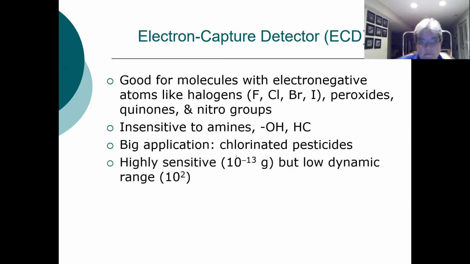So this detector is a very sensitive detector, but it has a very small dynamic range. Okay, only 10 to the 2. Remember the FID was 10 to the 7th. This one, I said minus 2, it should be 10 to the 2. So it has a low dynamic range.